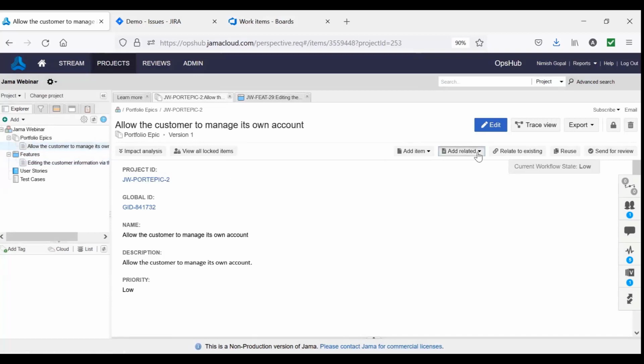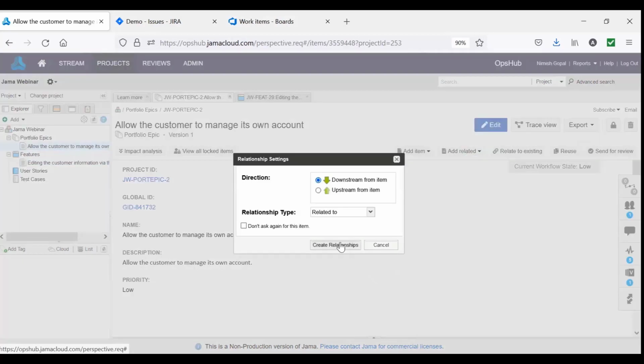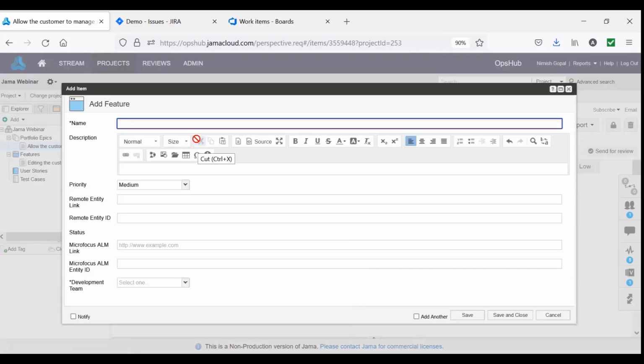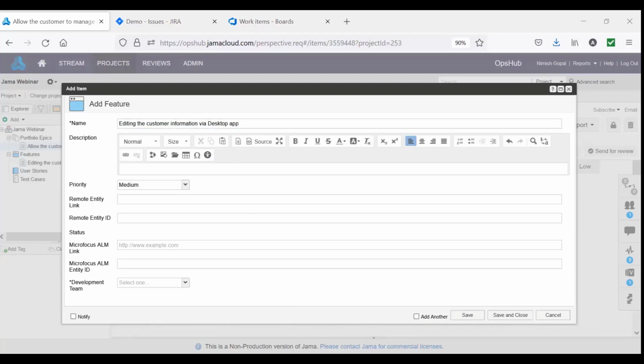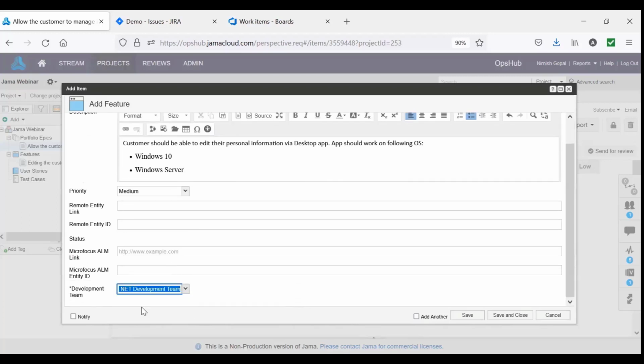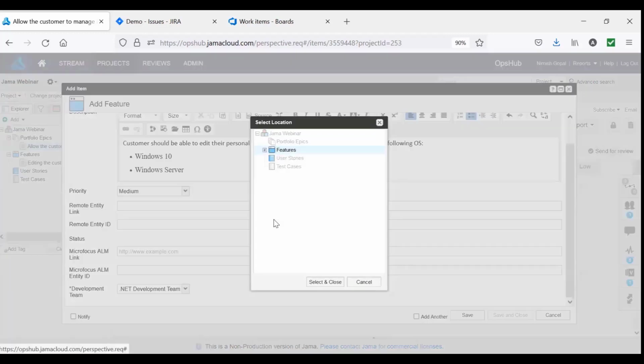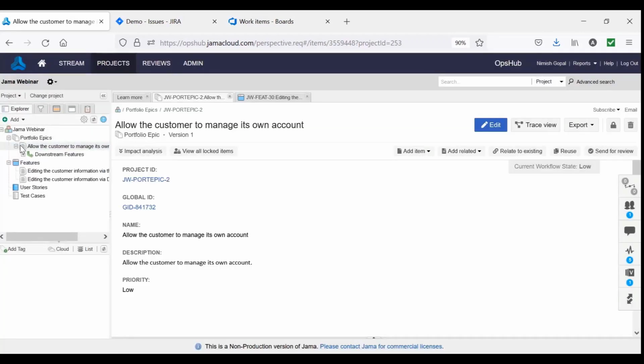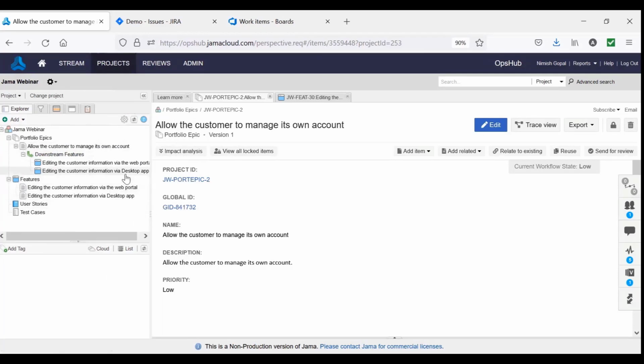Similarly, we will add one more feature. This would go to the .NET team, which is Azure DevOps. Again, we will start giving the details. We'll give it a name. This is again a similar feature, but for the desktop app, which is developed in Visual Studio in .NET. We'll add some more details in the description, and we'll select the .NET team over here. So this breaks our epic into two features. One goes to the Java team, which is Jira, and one will go to the .NET team, which is ADO.